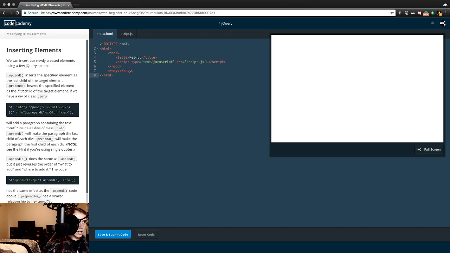If we have a div of class .info, dollar, in quotes, .info, .append, stuff for the paragraph, $.info, .prepend, in quotes, right after the parentheses, and then the HTML elements and following text, followed by stuff. Okay, we'll add a paragraph containing the text stuff inside all divs of class .info.